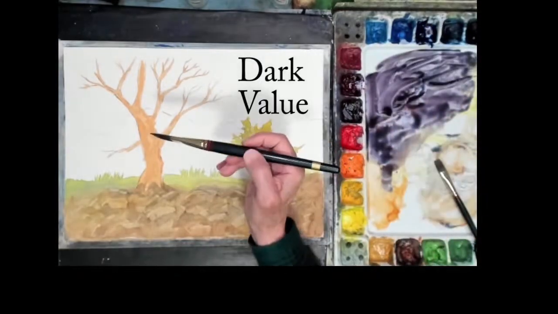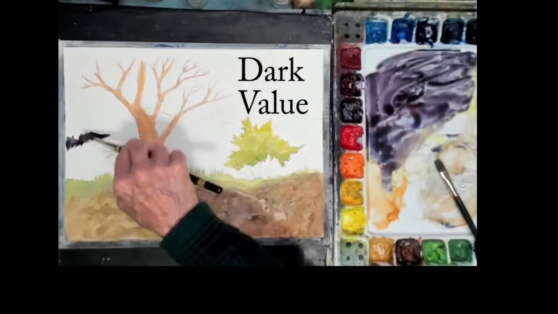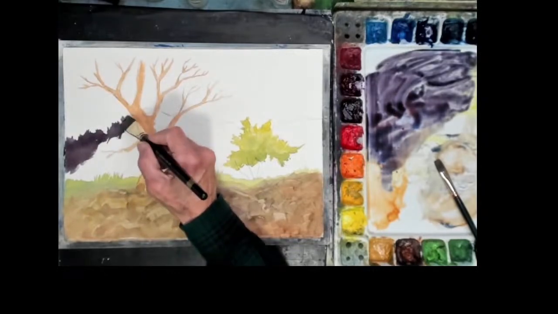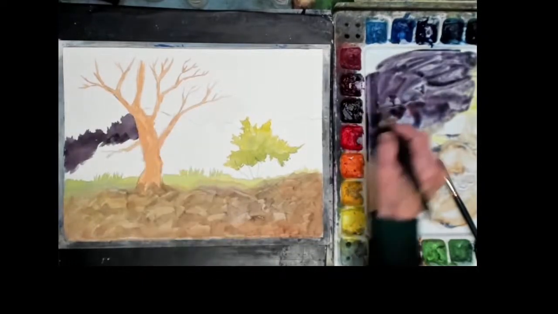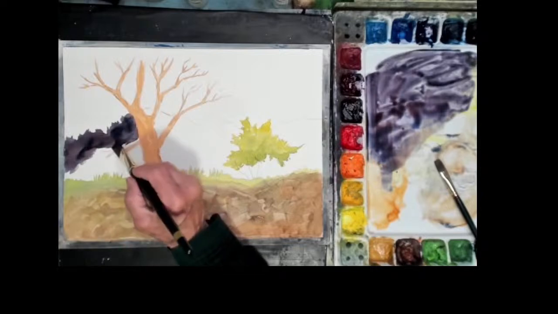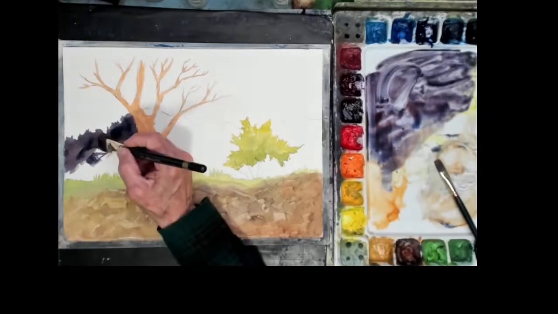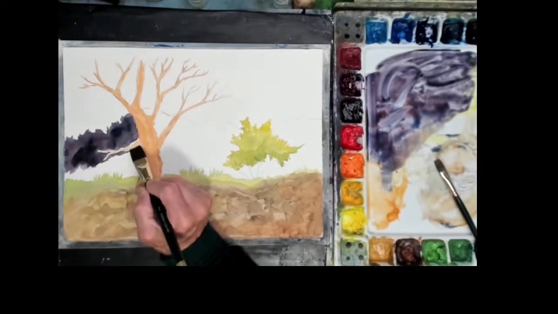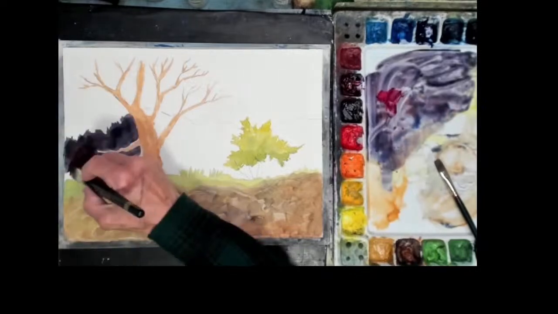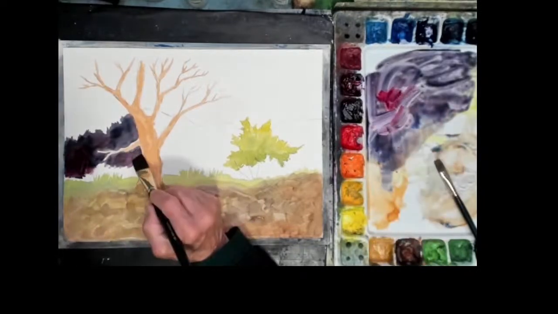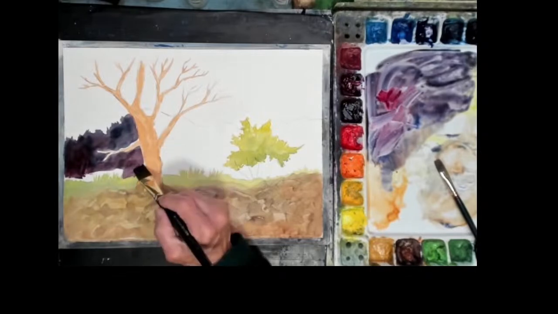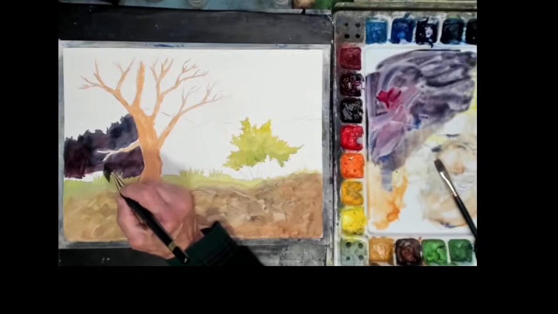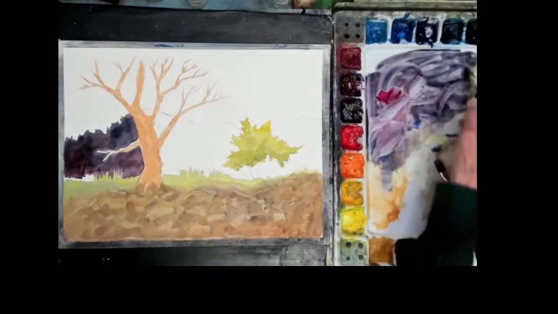All right, now I mixed the dark value, which is a combination of alizarin crimson. I put in ultramarine blue, a little bit of Payne's gray, even some burnt sienna. I made a nice dark mix. And here I'm using the 3/4 inch flat brush, and I'm painting around those branches just like I did when I did the value study. Now this is a quarter sheet of watercolor paper, so it's a lot larger than those little 5x5 sketches I was showing you with the value study. This is a full quarter sheet watercolor piece of paper.